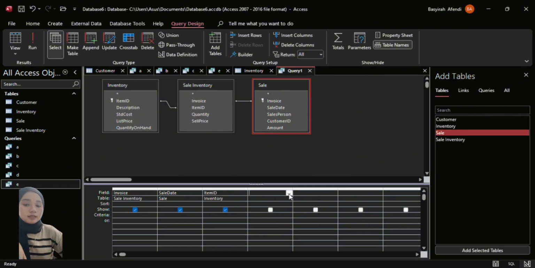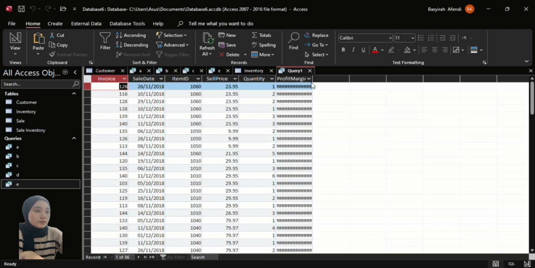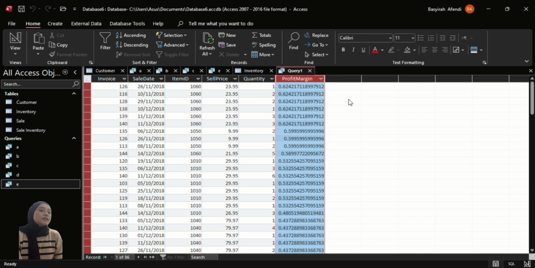And then sales price under sales inventory. And next is quantities under sales inventory. And the last one is profit margin. Okay, so the sort under profit margin, I will put it descending. I choose descending and then that's all, and just run. Okay, this is my answer for question F.